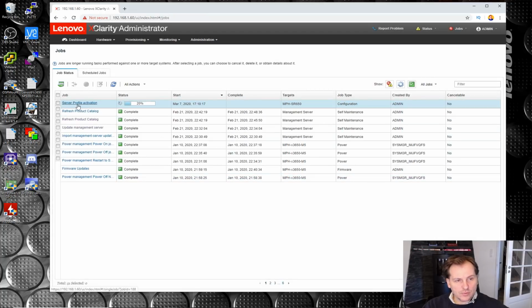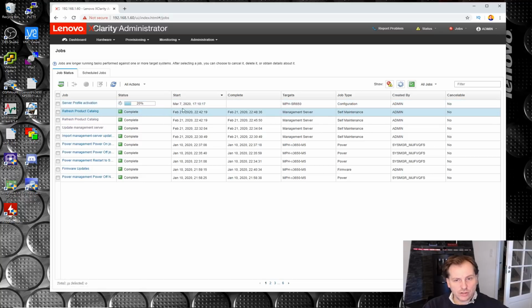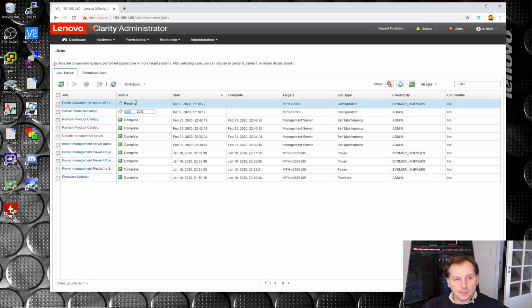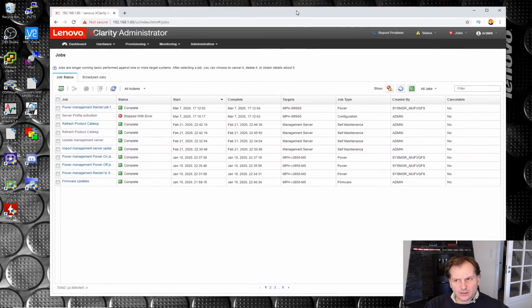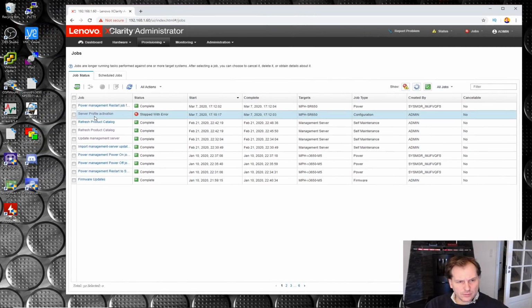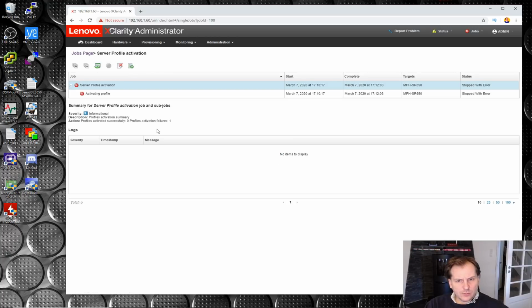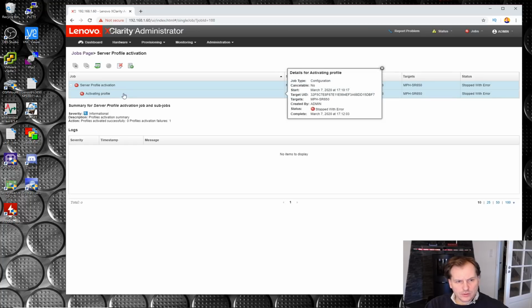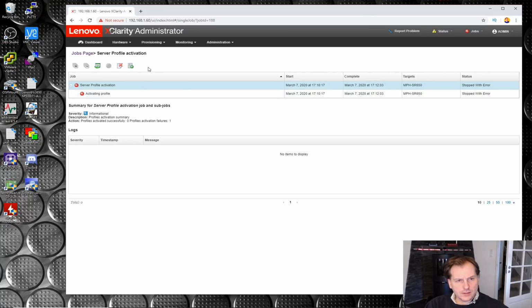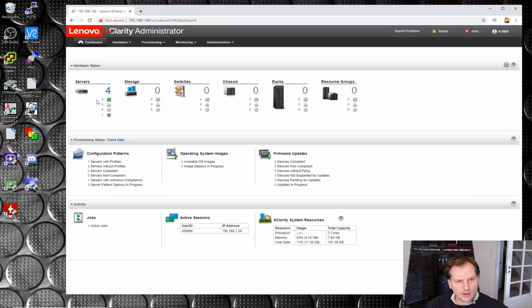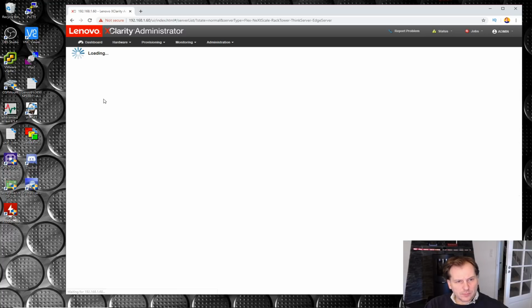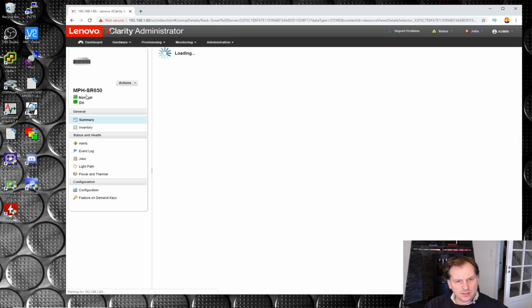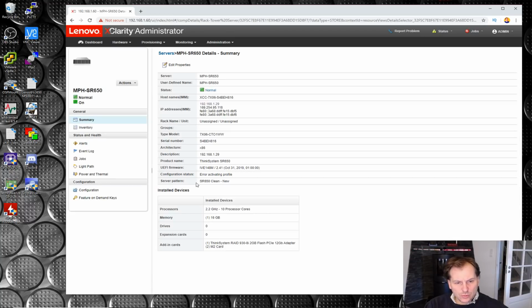So we can jump and see what it's doing. It is doing something here. Server profile activation. There. Pending. Yeah, we got an error. I'm not sure what that is all about. If we click on it here, it will tell us. Oh, now it actually says some more. Stop with error. Activation profile. Stop with error. Let's go check if the server has a profile or not. Okay, that is weird. So let's check it out, see what it sees. Well, it says down here that the pattern is on there. So far, so good.